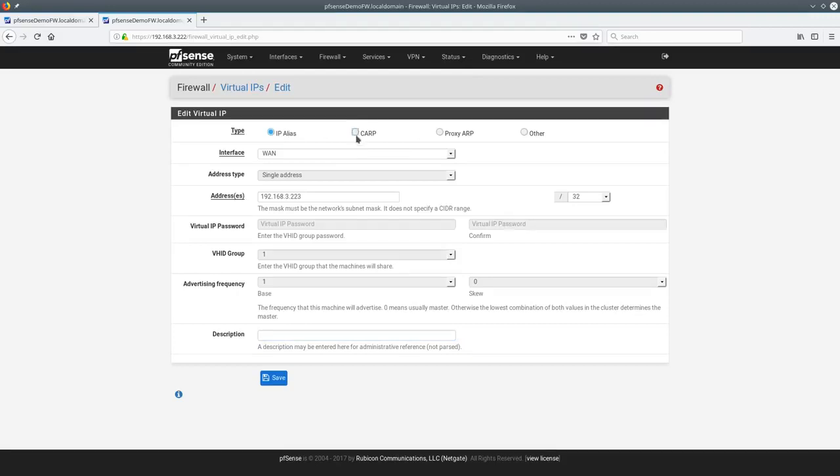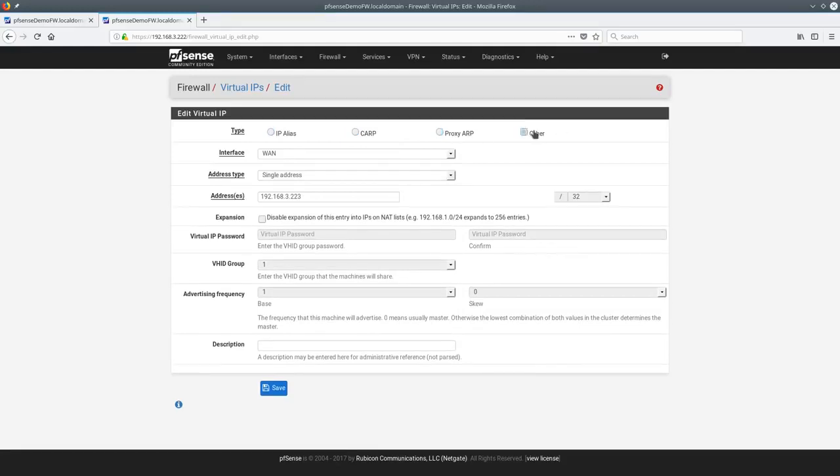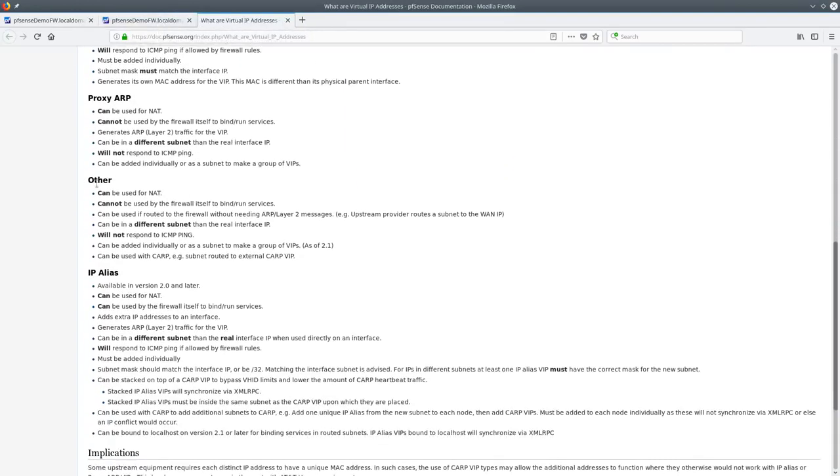Also, in the virtual IP options, you can add your CARP address for the failover. Proxy ARP is an option. And then there's the other, and this is some of the things the other part can be used for. I'm just jumping over to the help. Can be used for NAT, cannot be used by the firewall itself to run or bind services. So I guess it's a unique way if you have some unique use case where you want to NAT something but not have it necessarily completely controlled by the firewall and everything else like a normal interface. So definitely an option there, which is kind of neat.